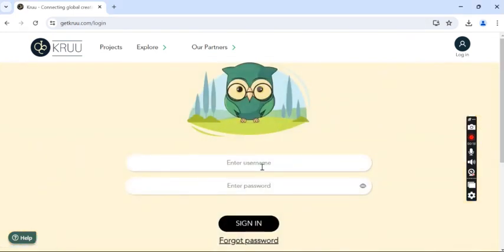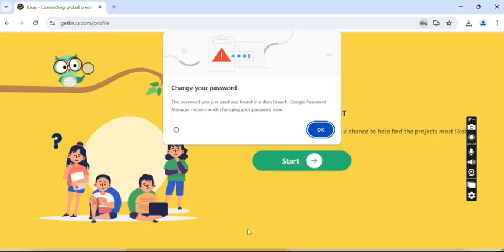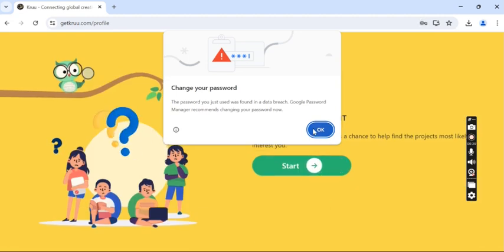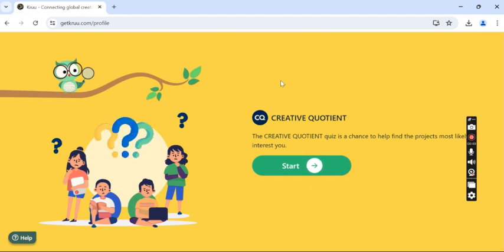Once you click on the login button, it will ask you for your username and password. You can enter the username and password that you received via email, or if you're already having a username from last year, you can continue using that as well. Once you enter your username and password, click on the sign in button, and as soon as you sign in, it will show you this screen where it will ask you to start the creative quotient quiz.